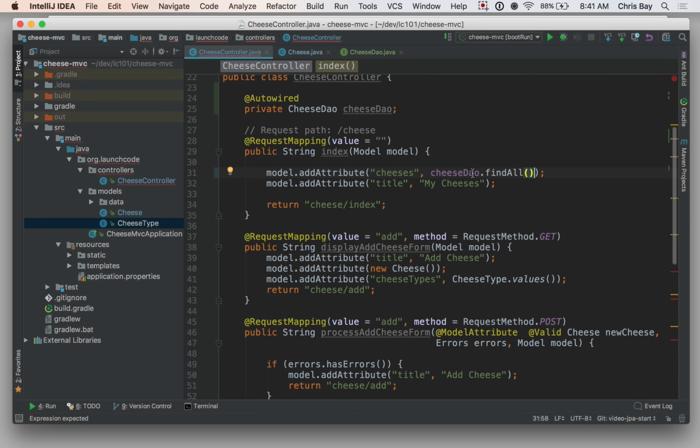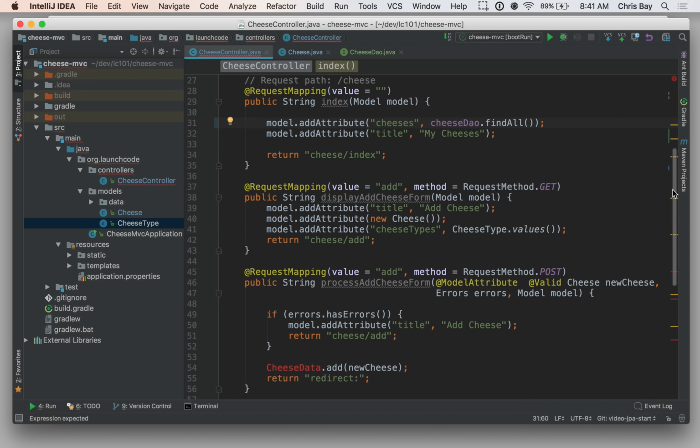So CheeseDAO.findAll will return all of the cheeses, and we can see that that will return an Iterable. So in other words, it's going to return an object that can be looped over that will contain all of the cheeses within the database. Okay, so that's all we really need to do. That's going to be sufficient for replacing that usage.